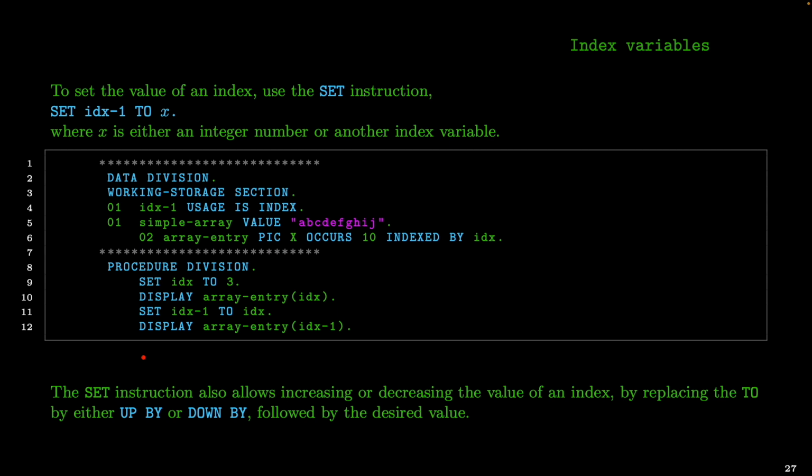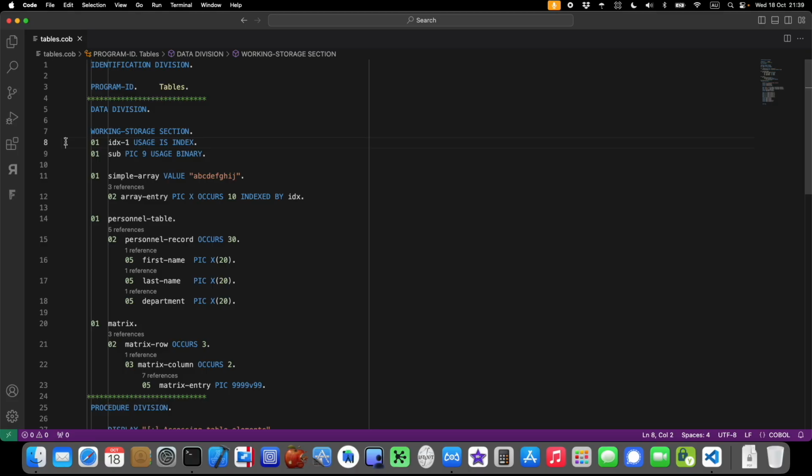Now, if we want to change the value of an index variable, we could either use set to set it to a different value, or we could just count it up and down by using the keywords up by or down by instead of to, followed by the desired value that we want to add or subtract from the current index value. So let's see that in an example. What I've done here now is I introduced an index variable, index1, usage is index.